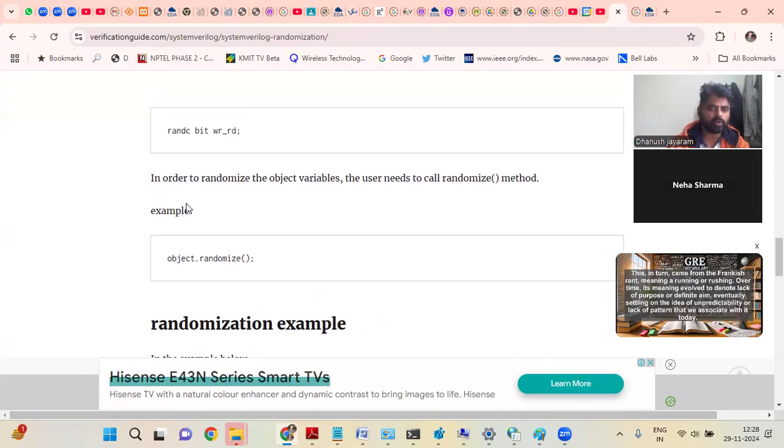Here, first what we need to create is the object. After that, randomize it. It will randomize.